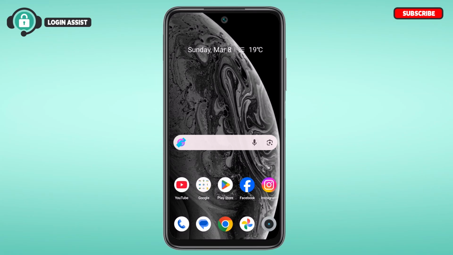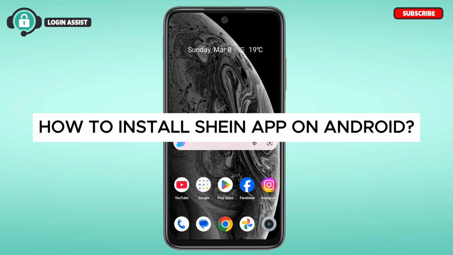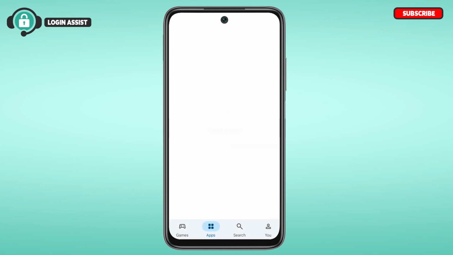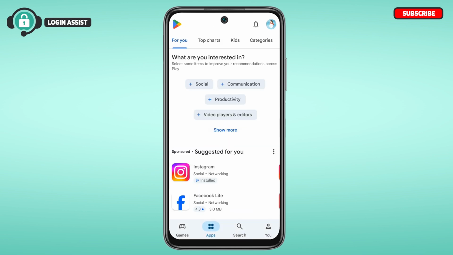In this guide video, I will show you how to install Shein application on Android. So if you want to install the Shein application, it is actually very simple. For that, what you have to do is open the Play Store on your device. You can see over here, Play Store has been opened. Initially, you'll be led to this kind of interface.